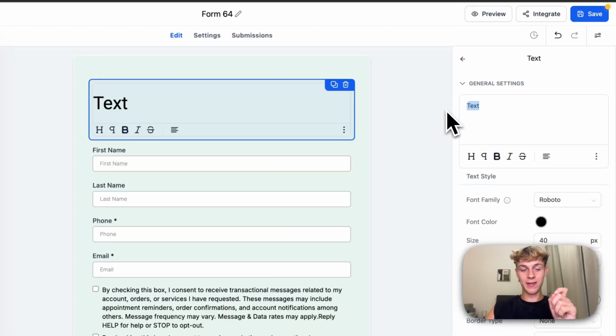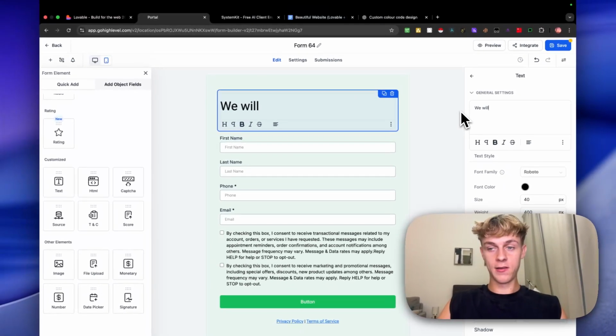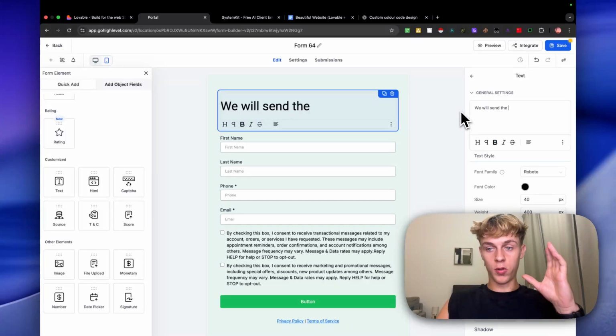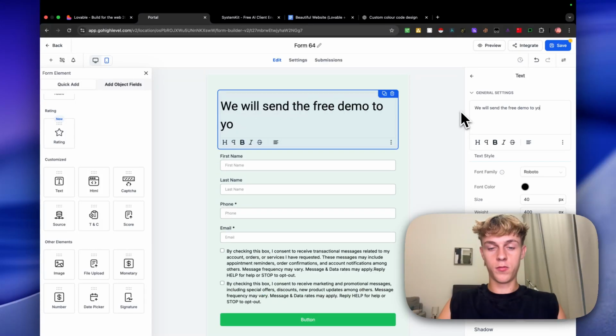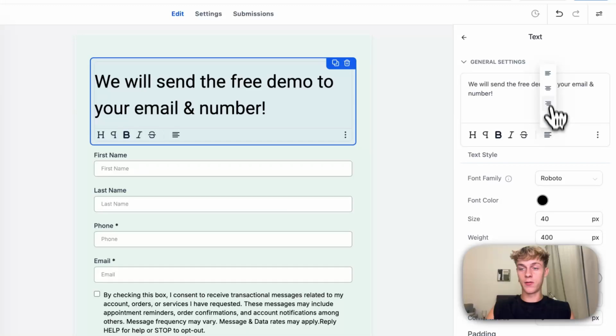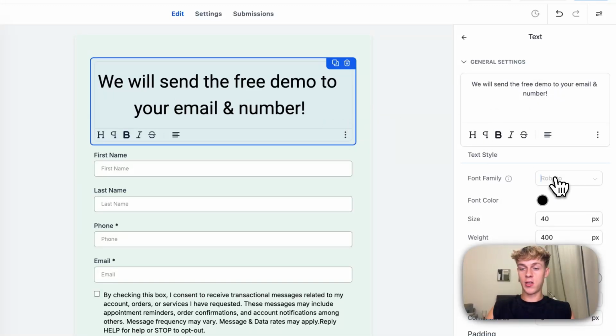And what you want to say in the form is, we will send the whatever you're doing. So if it's a free training, if it's a free demo, etc., you want to just say, we'll send the, say, free demo to your email and number, because this gets people to actually put in the correct stuff. Otherwise, people will fill out with random emails and stuff. So yeah, do that, change the font to Inter, because that's what it says it was.